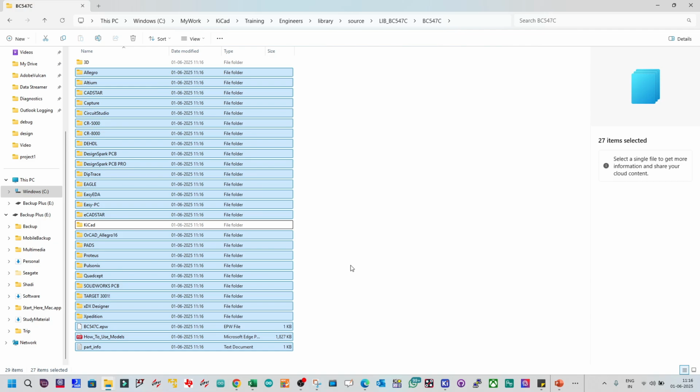Once you have downloaded the model, it has models for everything, like Allegro, Altium, DipTrace, Eagle, EasyEDA. There are many tools: Allegro 16, Proteus, SolidWorks. So it has this many formats.